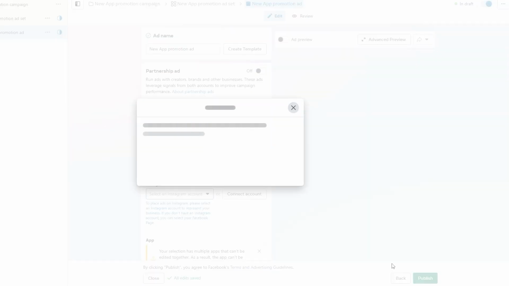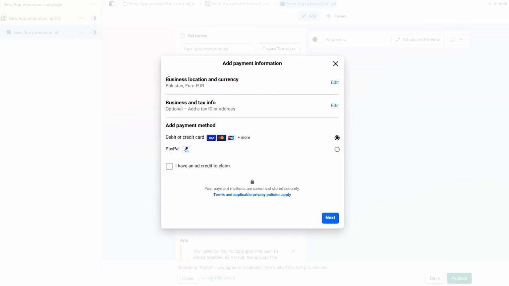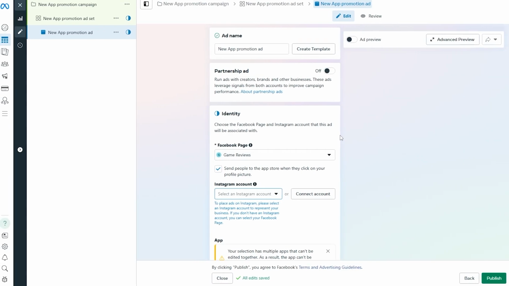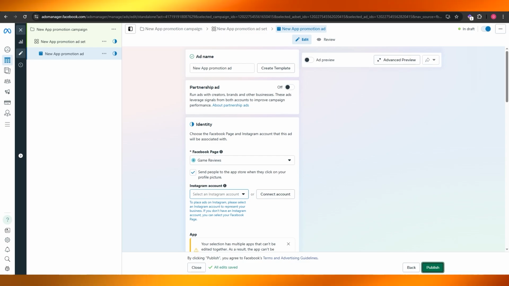So if you click on publish, it'll basically tell you to go ahead and add your payment info. Once you've done that, once you've paid the amount, then your ad will be live, and then you can go ahead and check it out, change the audiences, change the demographic, location wise and everything, use different settings to see which gives you better results. And there you have it. That's how you do it. That's how you can set up ads on Facebook.